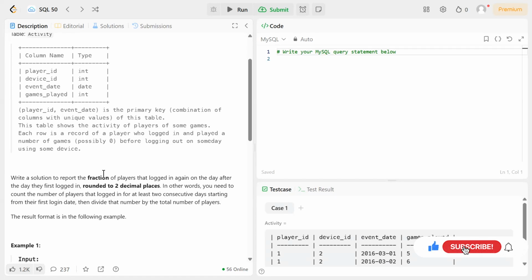First, we have to find each player's first login date, and then we have to check if that same player logged in on the next day. Then our third step is we will count players who did log in on the next day, and then we will divide that count by the total number of players to get the fraction. So let's write down the query.